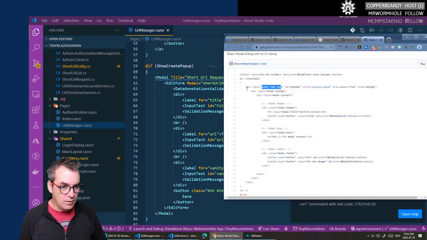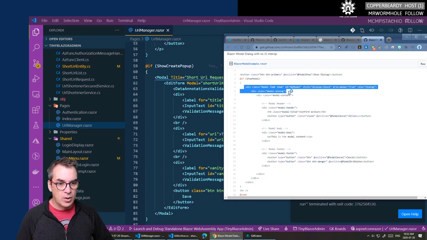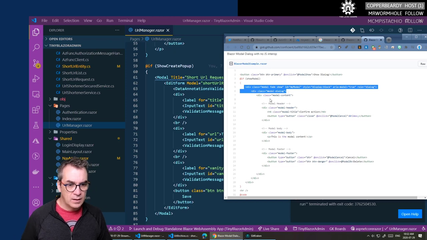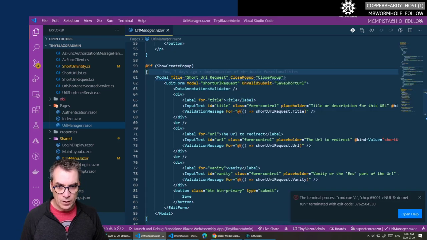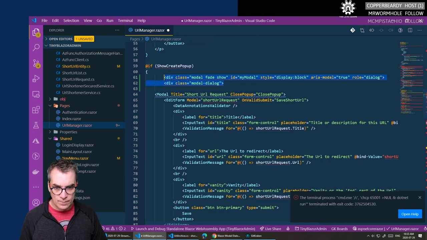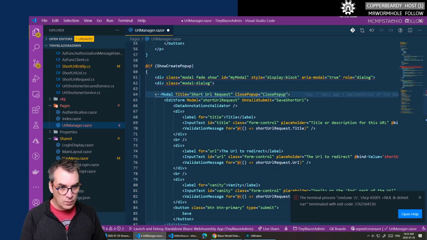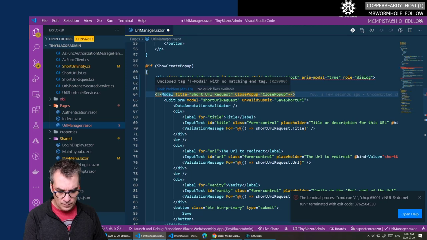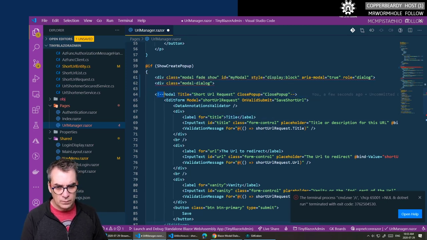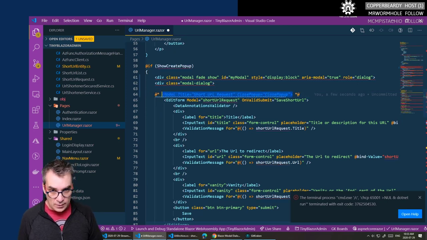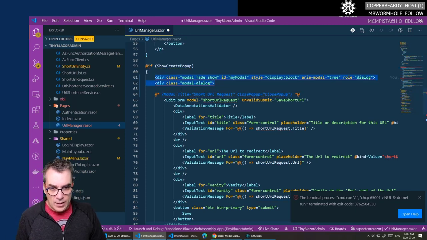So he was doing a div, a class modal and then a div class. It was a bunch of divs. So I think we need those two divs, right? And this one will do something like, oh no, it's exclamation point. Nope. Ah, come on. Exclamation point. Let's do this. Boom. Voila. Okay, so now we have those two things.